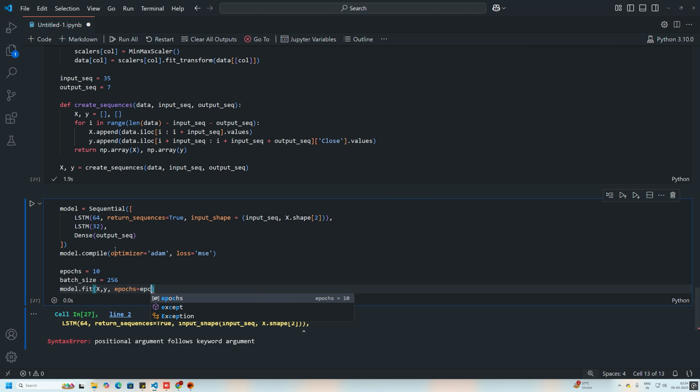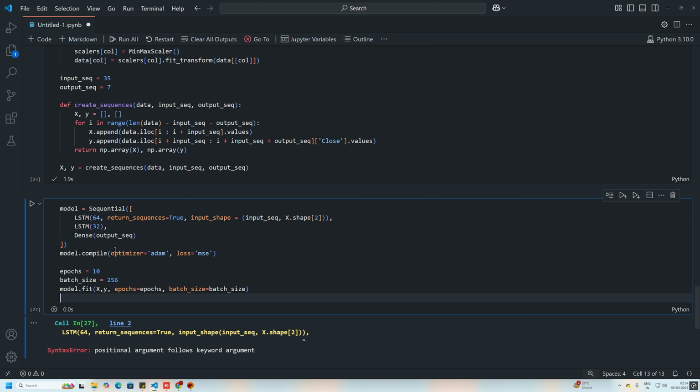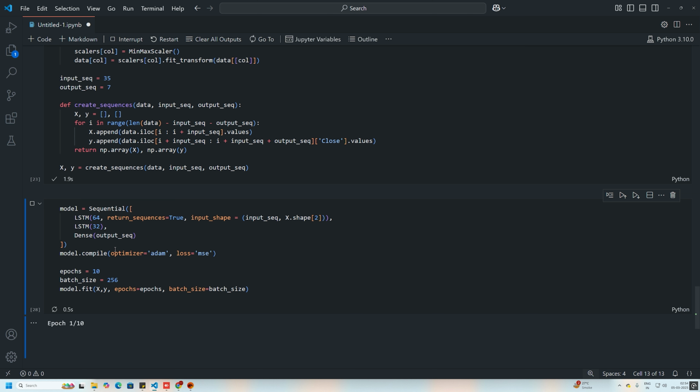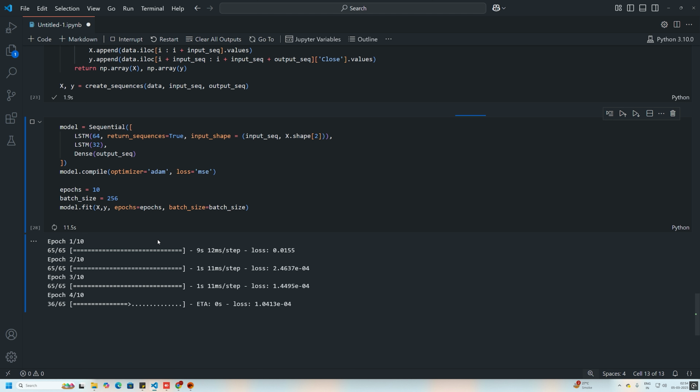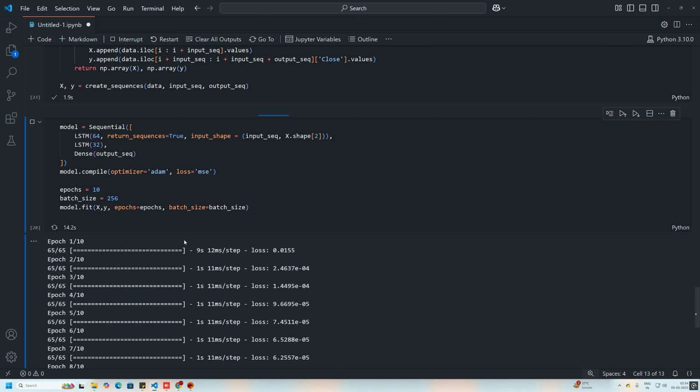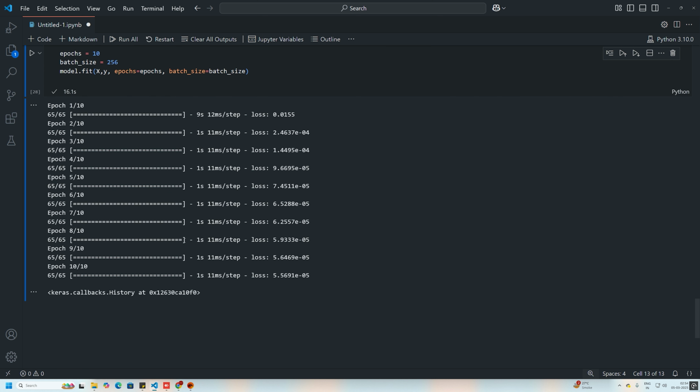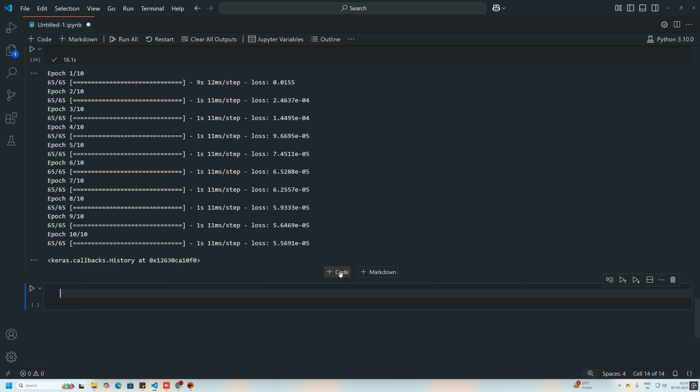Apex equals 10. Batch size equals batch size. Okay, let's train it. The training begins. It trains pretty fast. Sorry, I haven't validated the loss. That's okay, we can try that too.